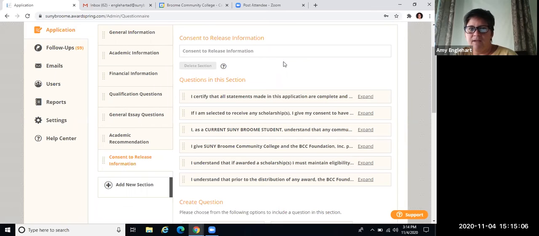So this is about it as far as what you're going to see. You're going to see all these different tabs, and you're just going to go on down through and fill each of these sections out. And when you're done, it's going to tell you that you've completed the application, and it'll show you if you have any follow-up questions.